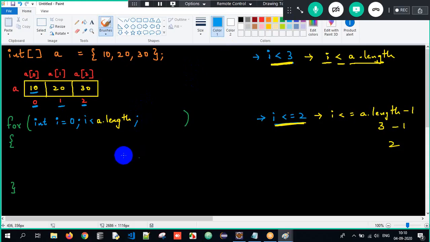Got the clarity? Slowly 0 to 1, plus 1, 1 to 2, plus 1. There is a gradual increment of 1, so I'll write I plus plus. Perfect. Now in order to print it, I will write System.out.println of A of I, because the I value is the one that's changing.